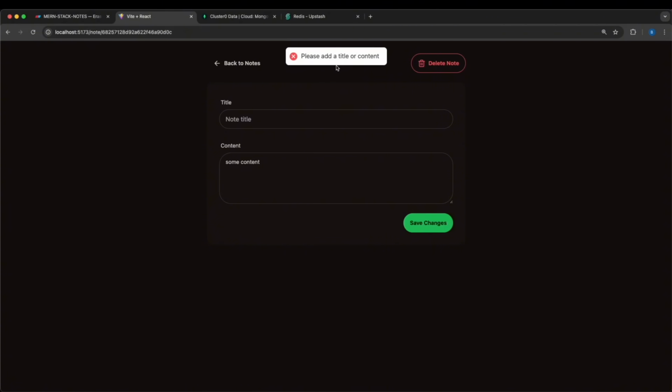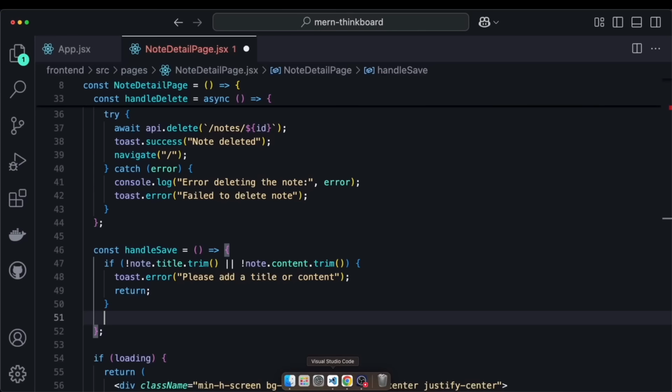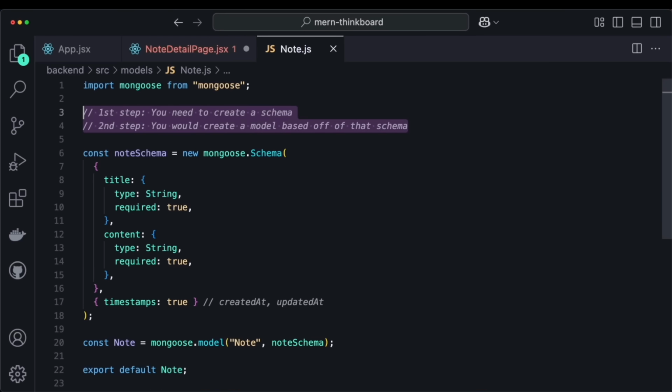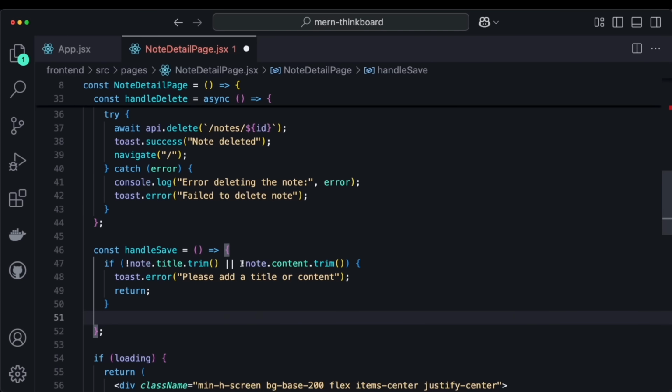So still we are getting an error. Actually, we should have both of them, because in our node model, we said that both of them are required. And this is exactly what we are checking on the client side.